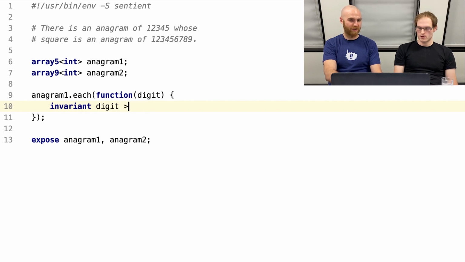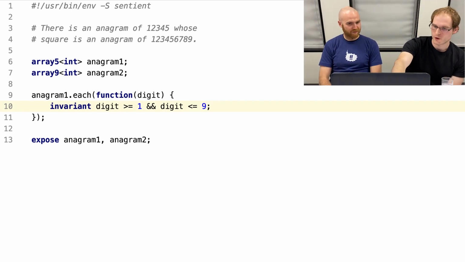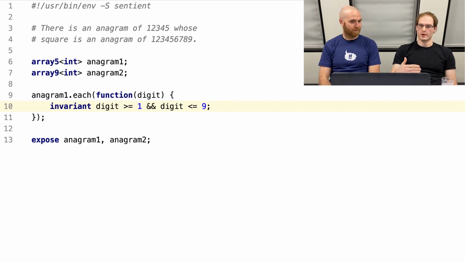It's like greater than or equals to 1 and digit greater than equals to 1. Sure. That's one way to do it. Yeah. Maybe there is a better way. So the way you've written this constraint will make it so that every digit is between 1 and 9. Yes. But it won't add this more global property that you can't have repeated digits.